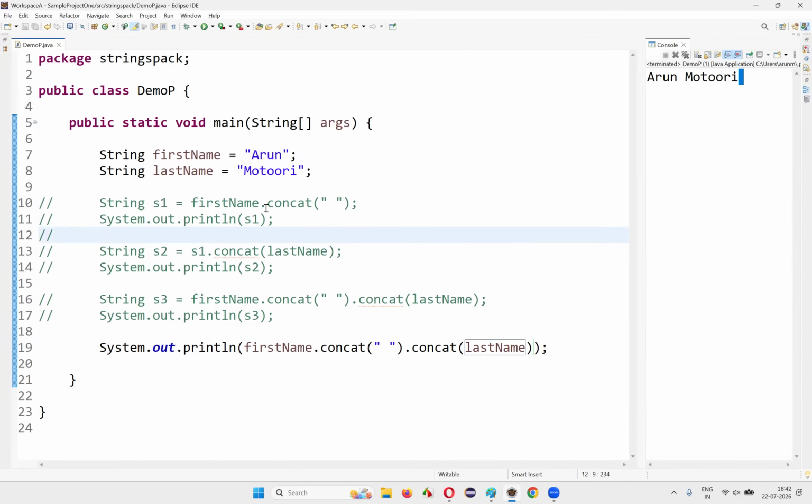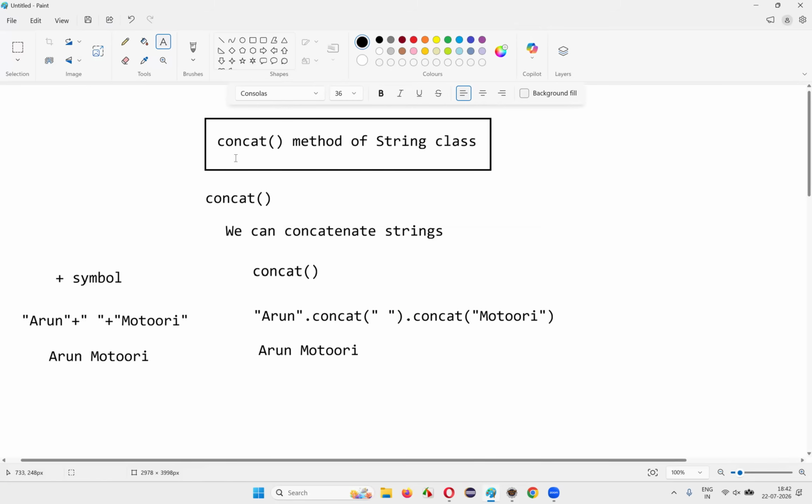So this is how we can use the concat predefined method of the String class in Java. Using this concat, we can concatenate strings. Similar to the plus symbol, we can concatenate strings in Java with the help of this concat predefined method of the String class.